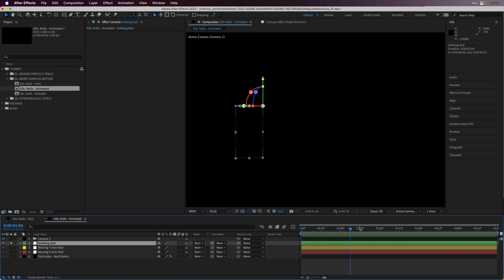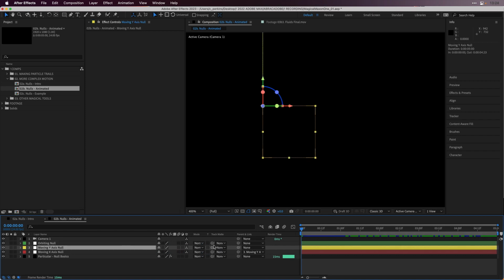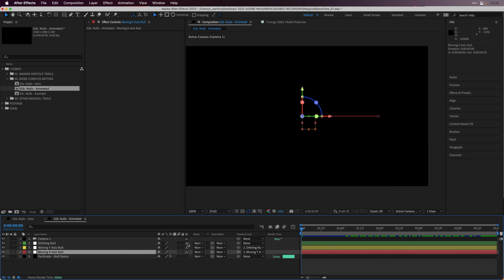It's just rotating around itself in 3D space, spinning around its own axis. That's all it's doing. And then we have Y, the yellow one, which is moving up, and we have the X one, like we saw on the last one, moving left to right. So again, very simple motions in these 3 nulls. And as before, I'm going to parent the X-axis null to the Y-axis null, and then I'm also going to parent the Y-axis null to the orbiting null. So our X-axis null, our red one, is now moving over and going up and spinning around, creating kind of a corkscrew effect.